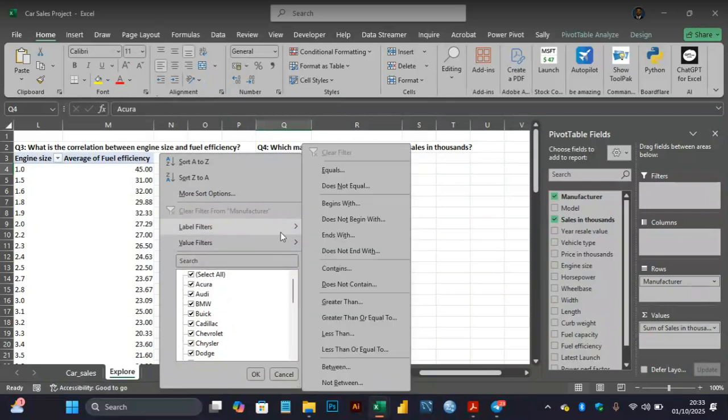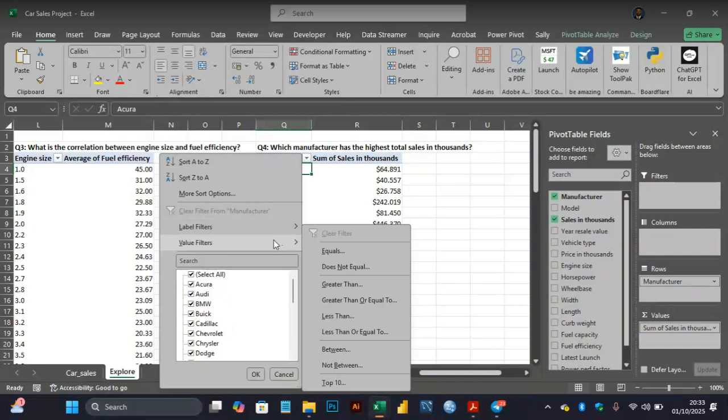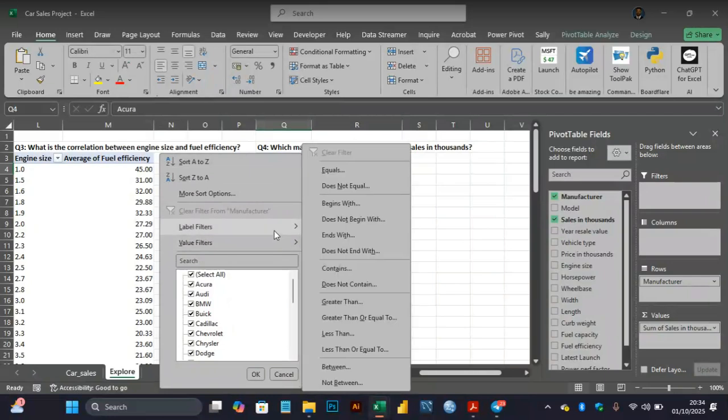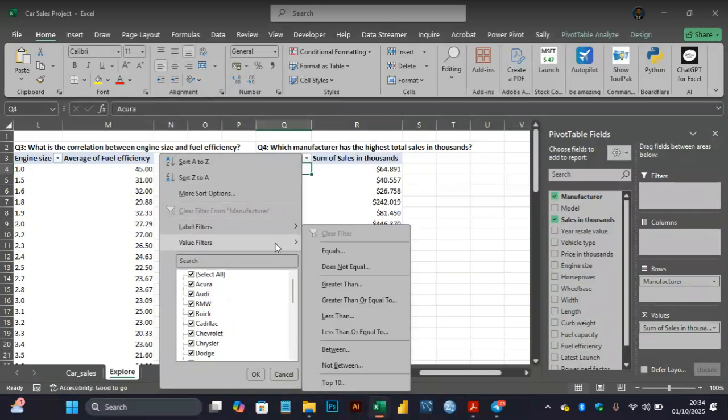Equal to, does not equal to, between, not between. So these are what you see when you're using conditional formatting. But in value filters, now we talk about the values of each particular label. Labels there is manufacturer, values there is the sum of sales in thousands. That's why you have values as different options and you have labels as different options.